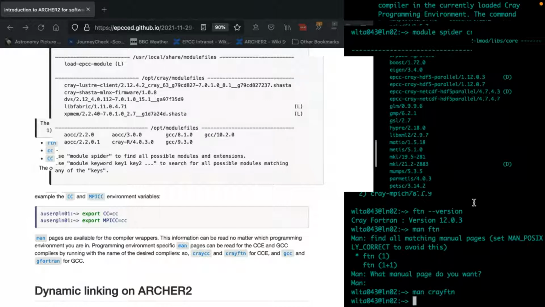And as you'd expect, the man pages for the compiler wrappers give you help on using the wrappers specifically. So any options that can be passed to the wrappers themselves will work in any of the programming environments. While if you were to look at man for GCC, if you had the GNU programming environment loaded, of course, that's going to tell you the options that are specific for that compiler and which will only work in that programming environment.